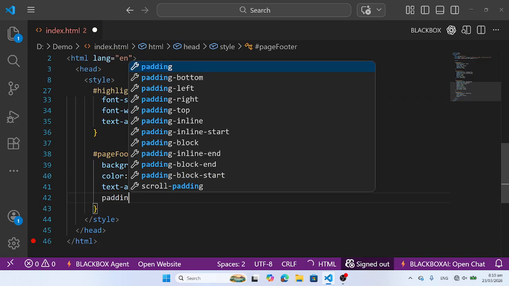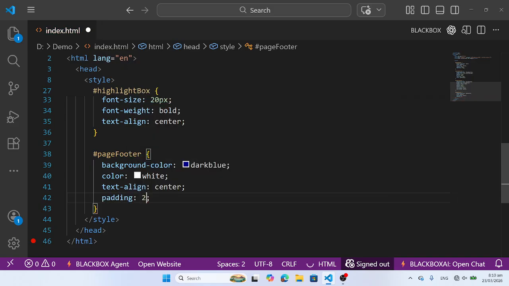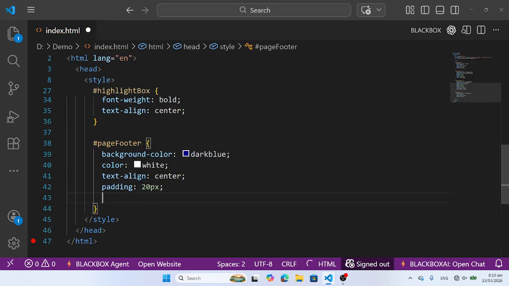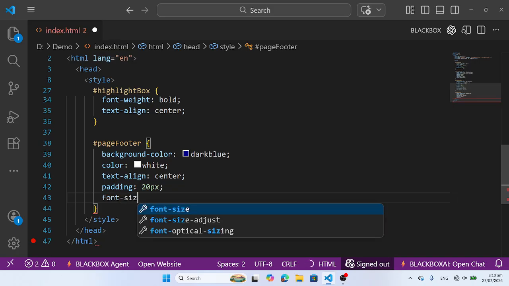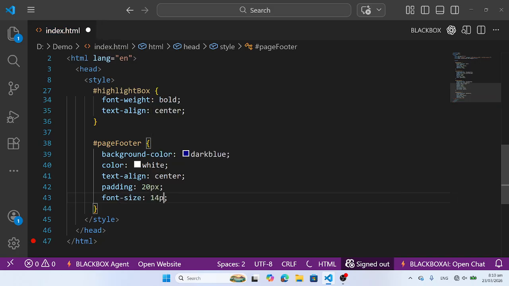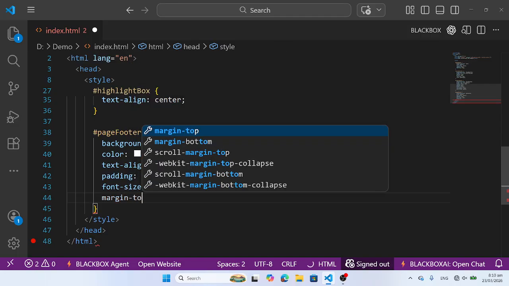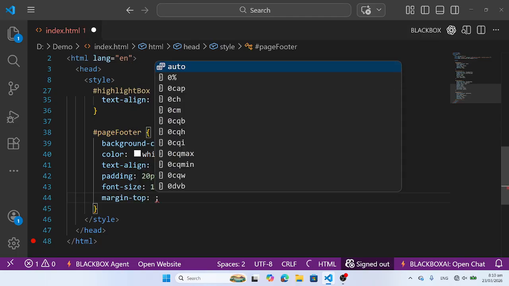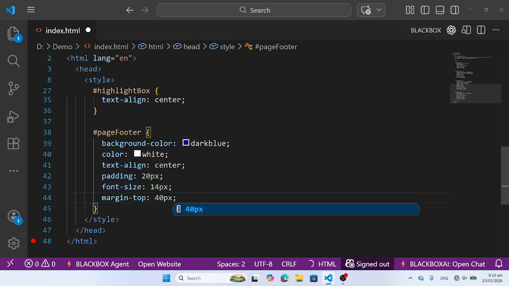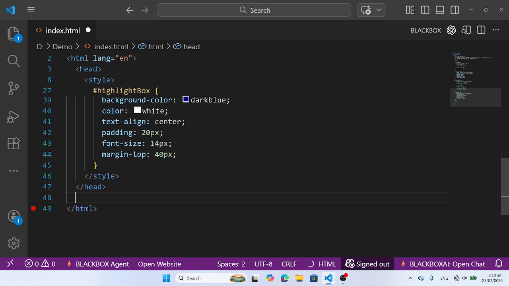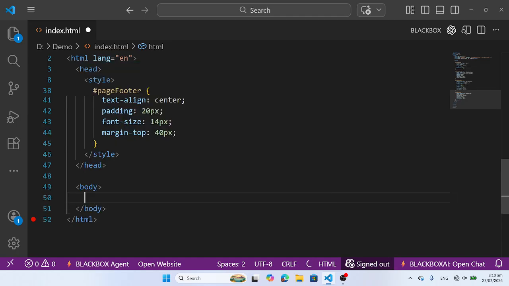Now here I'm going to use the padding. The padding will be 20 px, and the font size will be 14 px. Now I'm going to use here another property, that is margin top, and I'm going to set it to 40px. Okay, so now let's start the body tag, and we are going to write our body.